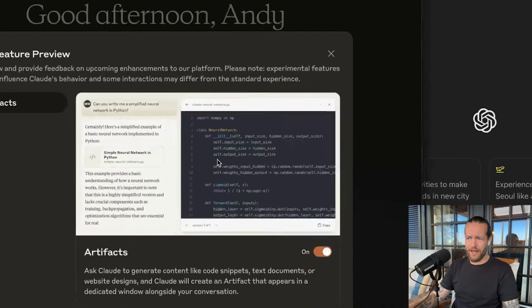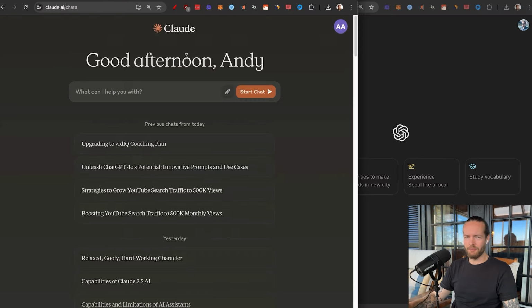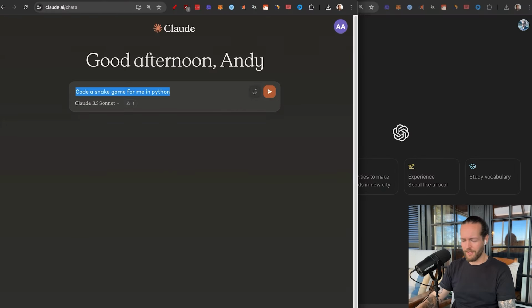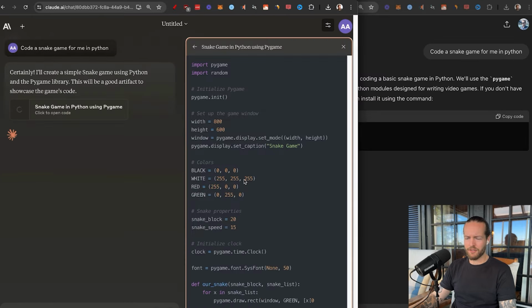Until we go to the next test, I got my bet here on Claude, mainly because we got artifacts that can preview code on the right side, and actually, you'll see right now. My favorite prompt of all, code a snake game for me in Python, same prompt, both LLMs, but let me show you what happens on Claude first.